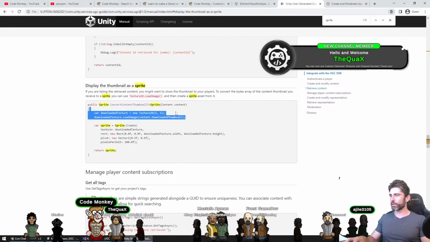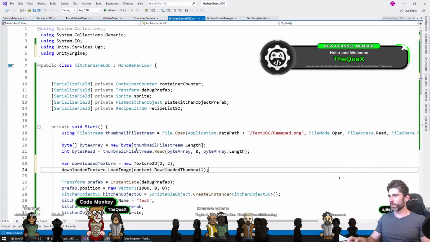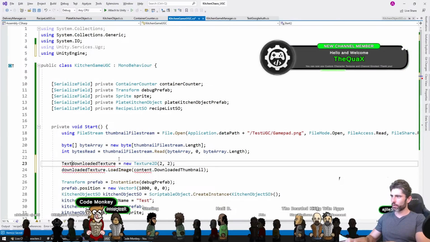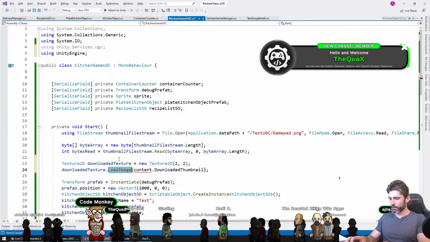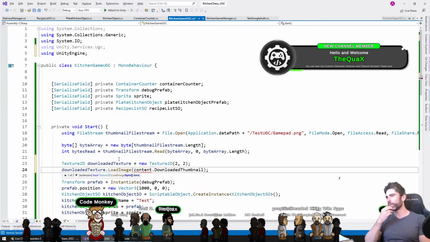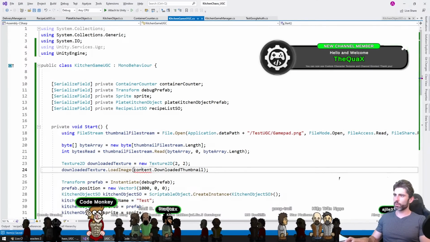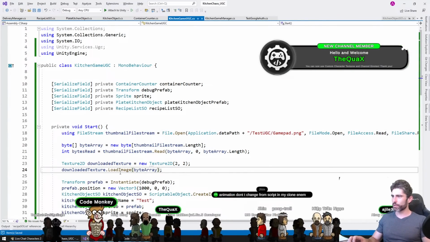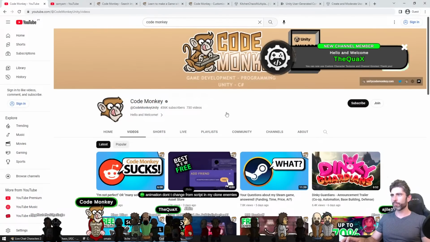the load image. I don't remember what this one is like. The Texture2D dot LoadImage, does this one take an array of bytes? All right. So will it actually work like this? That's a good question. So maybe this will indeed work.